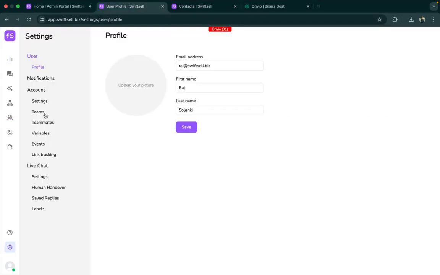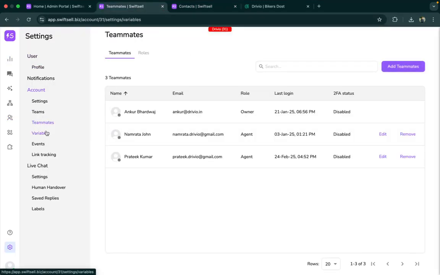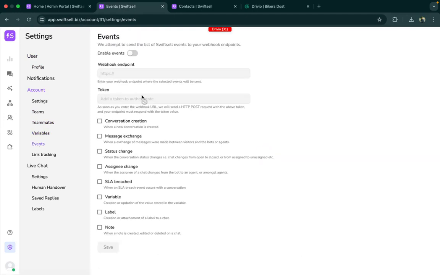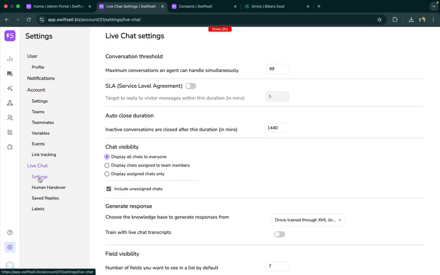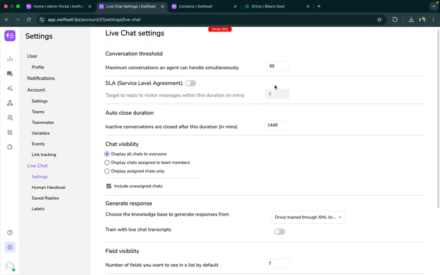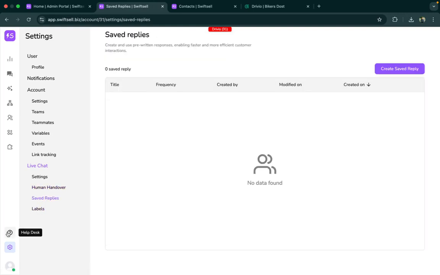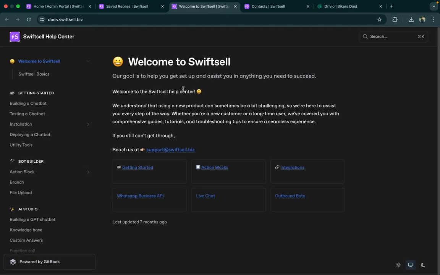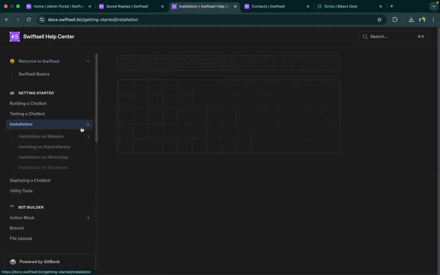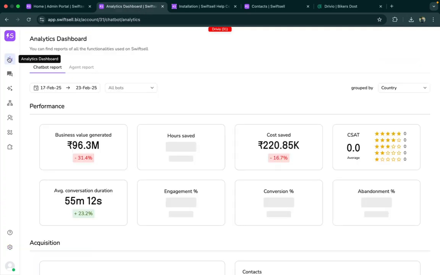Then other things, basic admin settings, teams, teammates, variables, events, a lot of advanced settings present over here as well. Link tracking, live chat settings, threshold for conversation closure, SLA assignments, the settings for human handover, and saved replies, labels, all of those are present over here. Product is highly documented. You can click on help articles and just land at the page where everything is available. So that's a quick demo of Swiftsell.